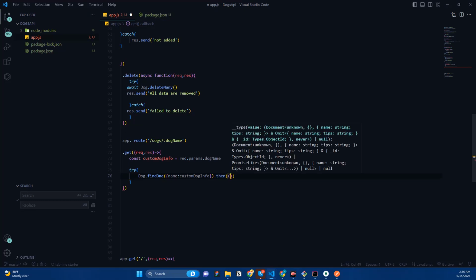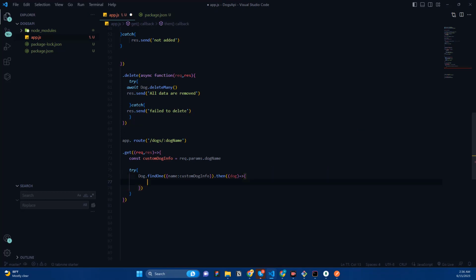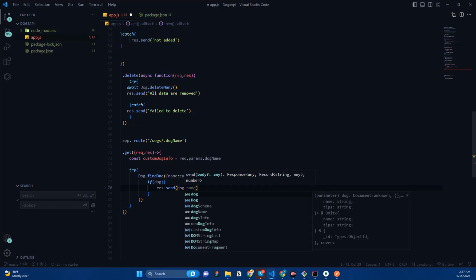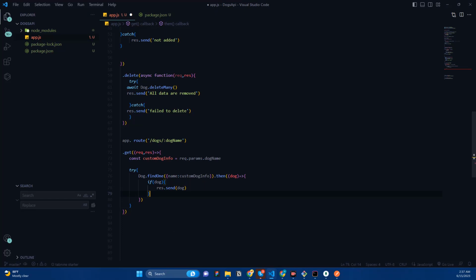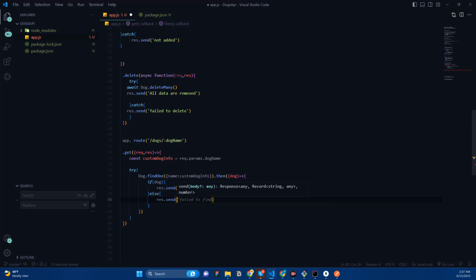So here, since I'm using promises, I'm just going to say the particular doc info. I just want to send it if the particular doc exists. If it exists, then it is going to be true. If it is true, I just say res dot send. What is that? I just want to send the doc. Else, if somehow the doc is not found, I just say res dot send, no data found, like this. If the doc is there in the database, we will get it. If the doc is not there, we are not going to get this.